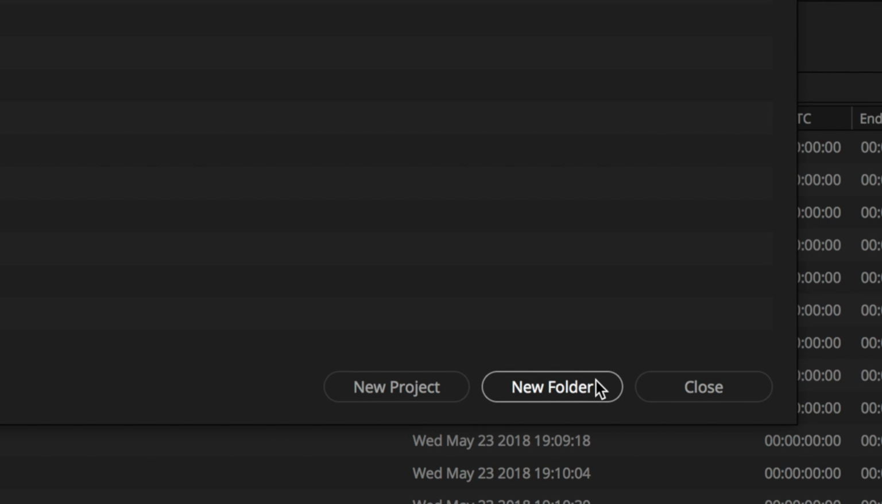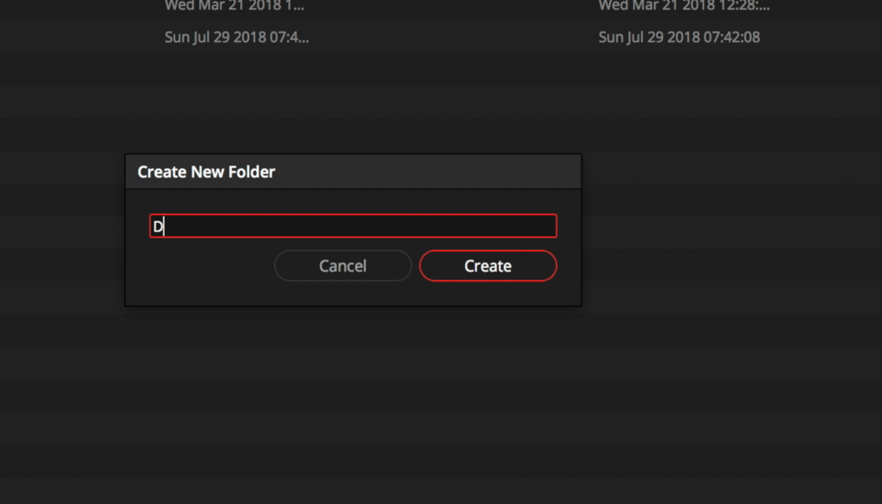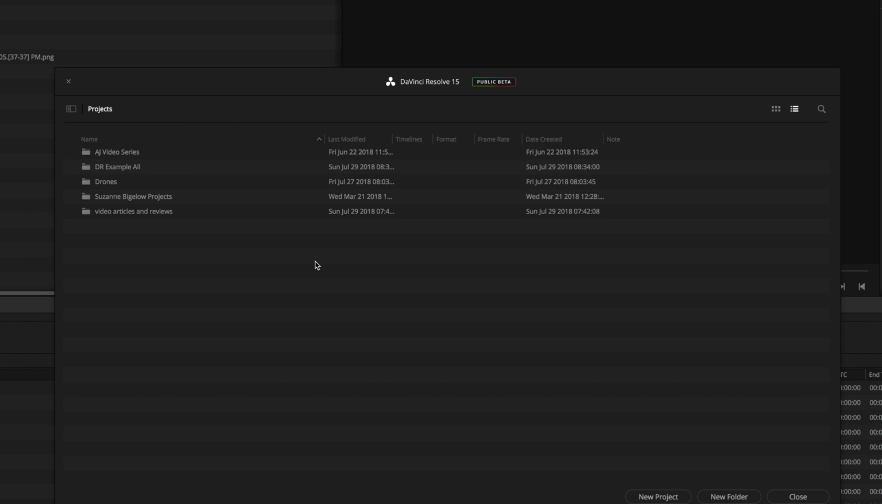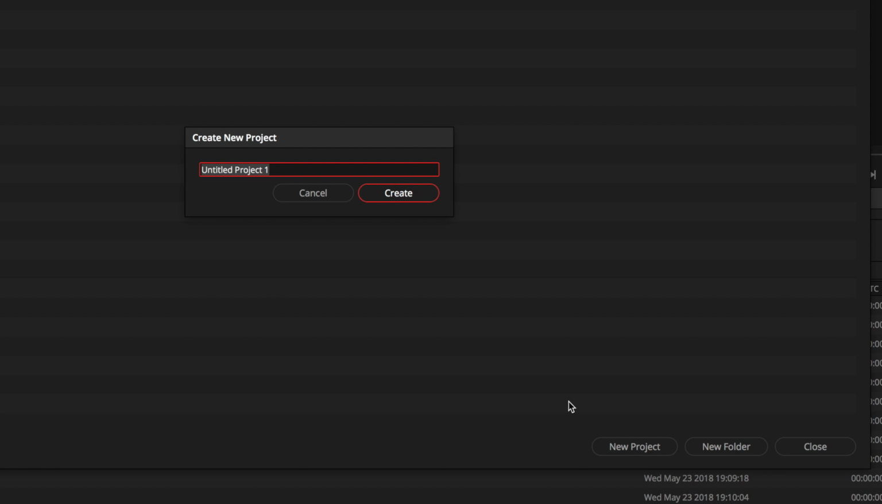First thing I'm going to do is create a new folder. Clicking on the new folder button, I'm going to call this DR examples all, just to keep it simple. So now we have our folder. To move inside that folder and create a project inside there, I'm going to double click on the folder. Now come down to new project, and we'll call this one DR media page, just to keep it simple.